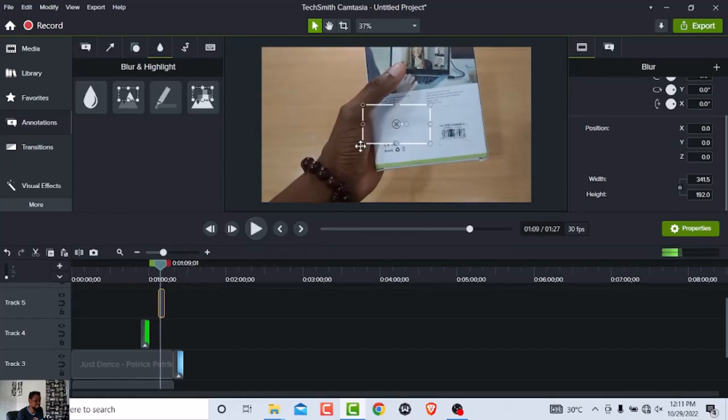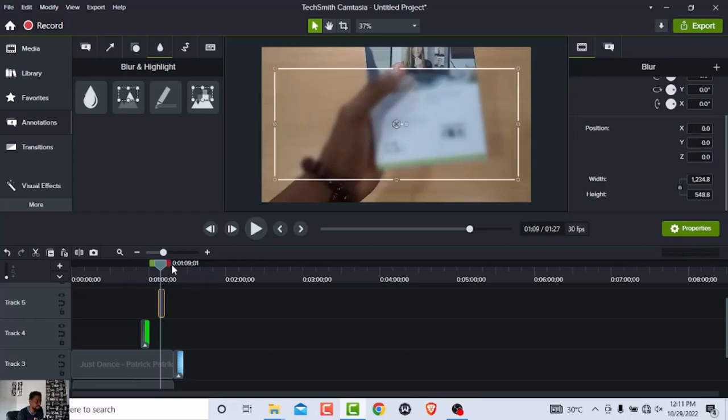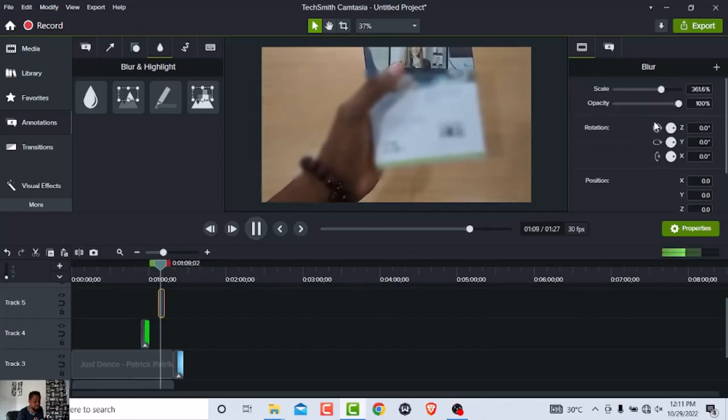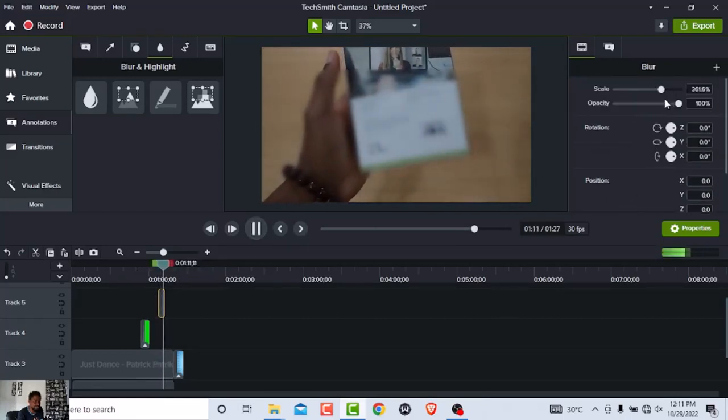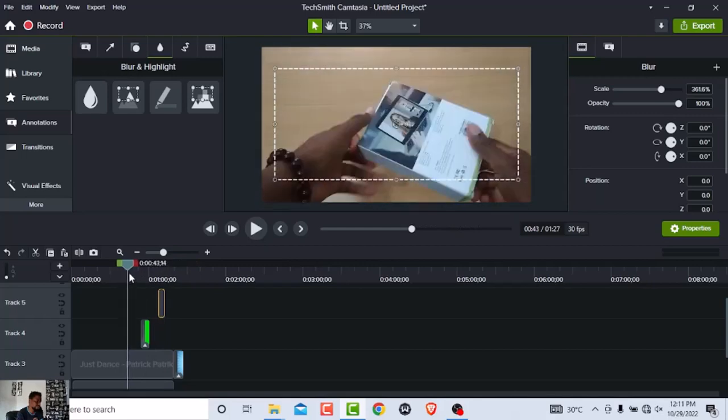So you can select this, resize it as much as you want, and then it becomes blurred. That part of the video becomes blurred, and you can edit the opacity of the blur here if you want it to be slightly transparent. You can add animation, you can add behaviors to it, how the blur comes into the video, or how it leaves. Everything can be edited using Camtasia Studio.